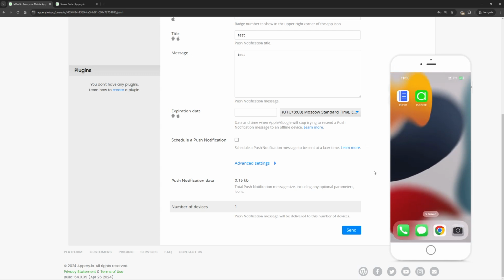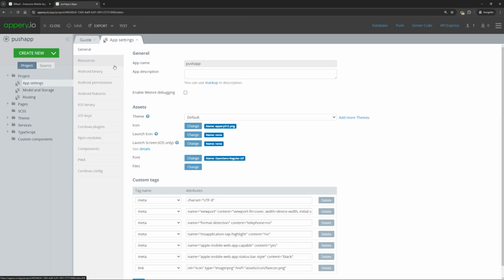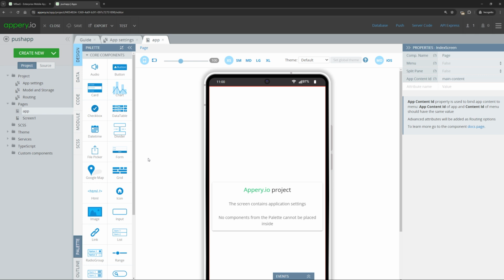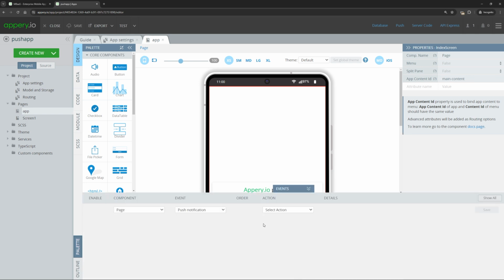But the capabilities of push notifications go far beyond just notifying users. As an example, let's show a pop-up when a push notification is delivered. For this, we need to go to Appery and open the app page. If we expand the event panel, we will see that we have a special push notification event. It is triggered when a push notification is delivered.